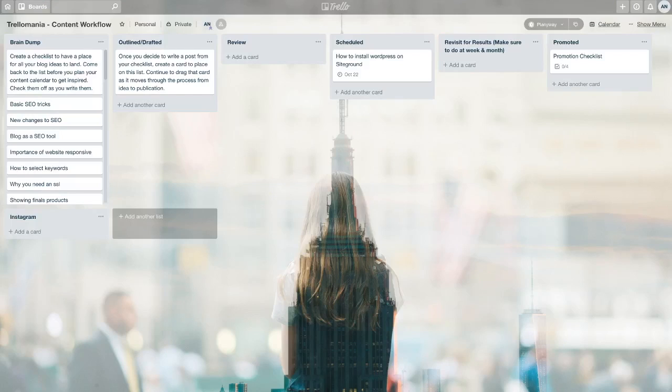So we're going to hop over to a screen share, and I'm going to walk you through what all of that looks like from the brain dump process all the way to the promotion process. Let's go. So this is our content workflow board.